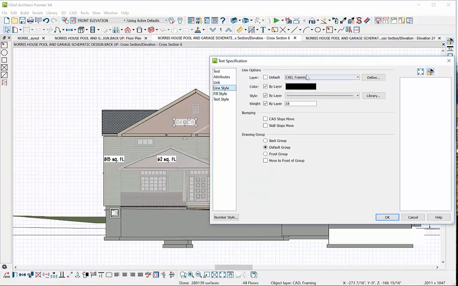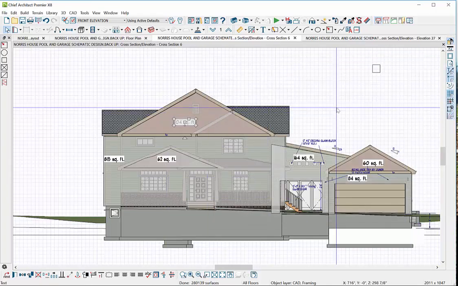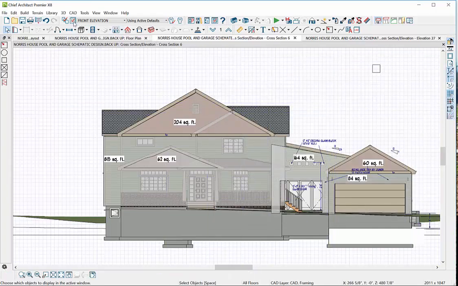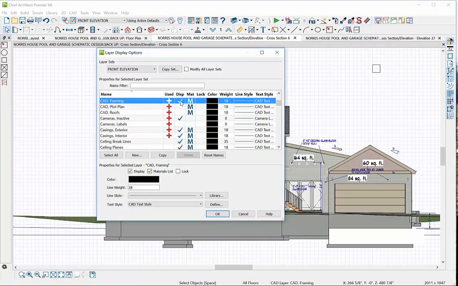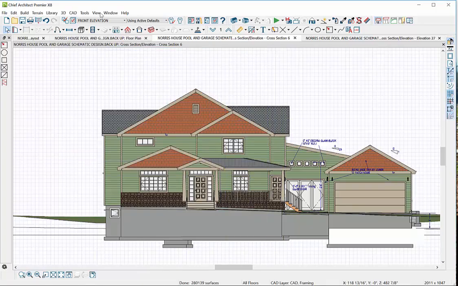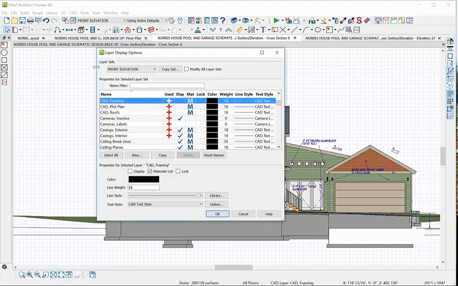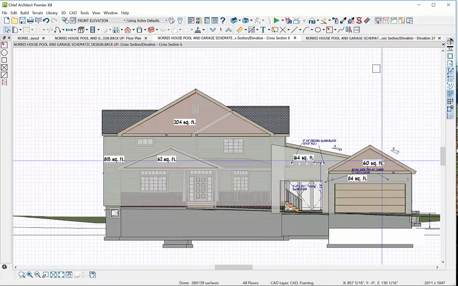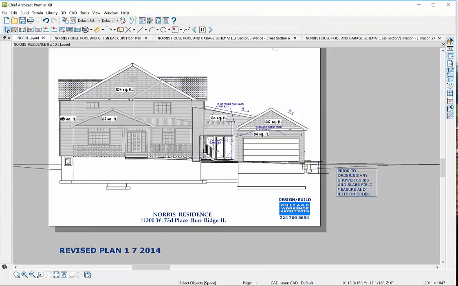Line style. I've got everything on CAD Framing, so we can turn that off if we need to. We can just go here, turn off CAD Framing, and we just have our standard elevation. And since in this case we're going to want our elevation, and we're going to want to graphically represent it into a layout. So here's a layout sheet that we've been sending it to.